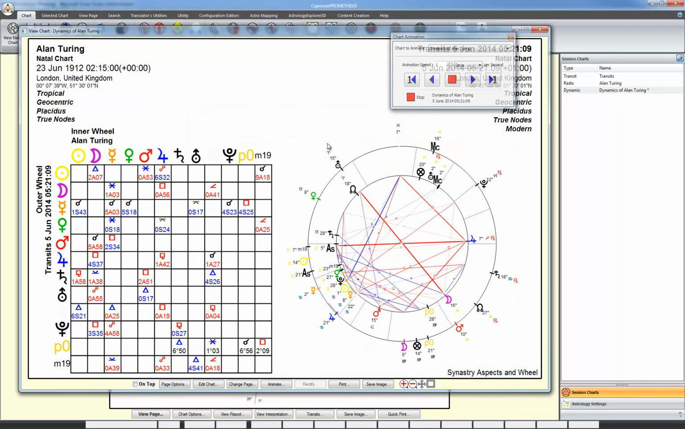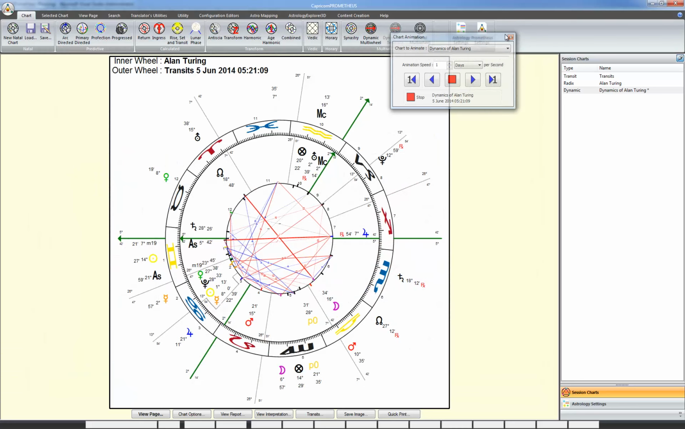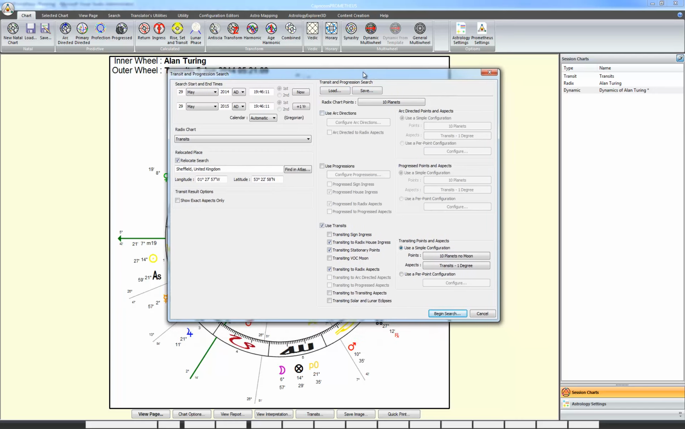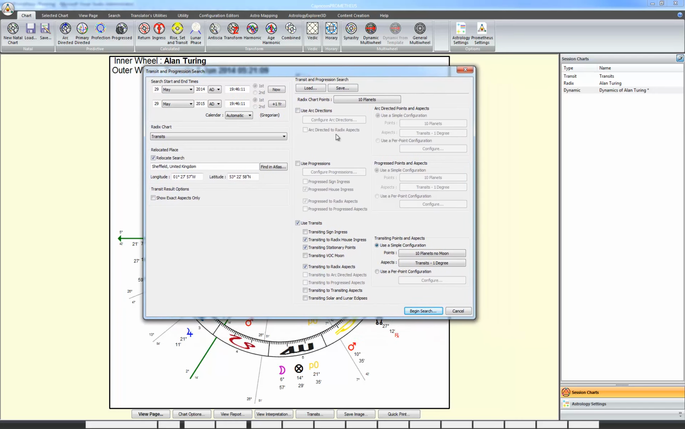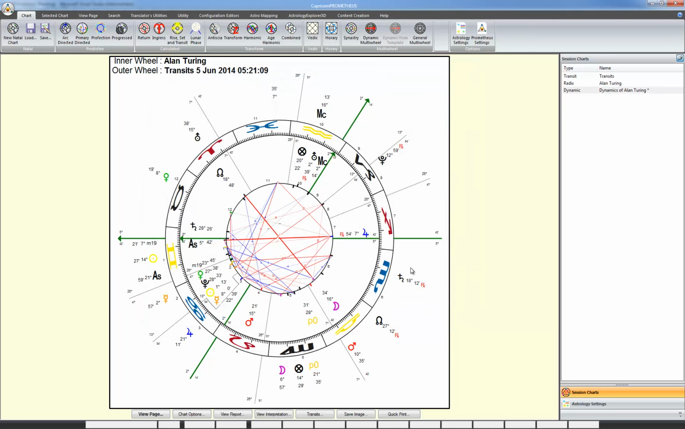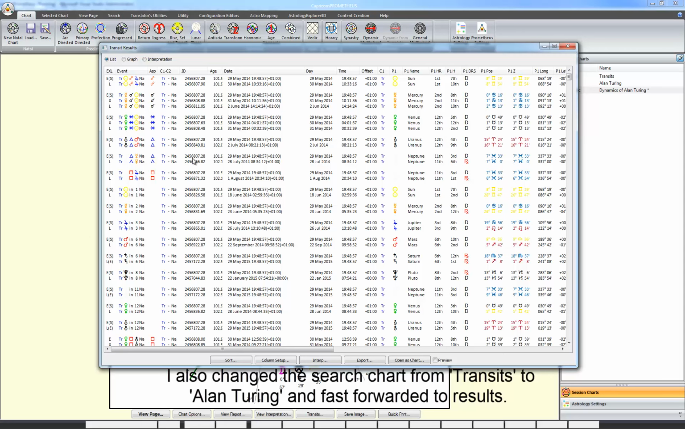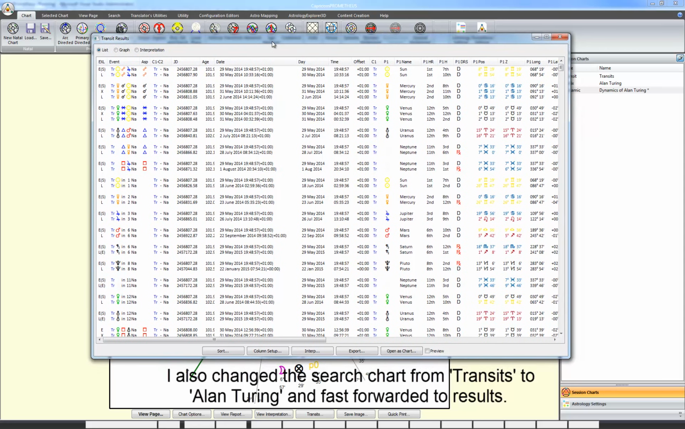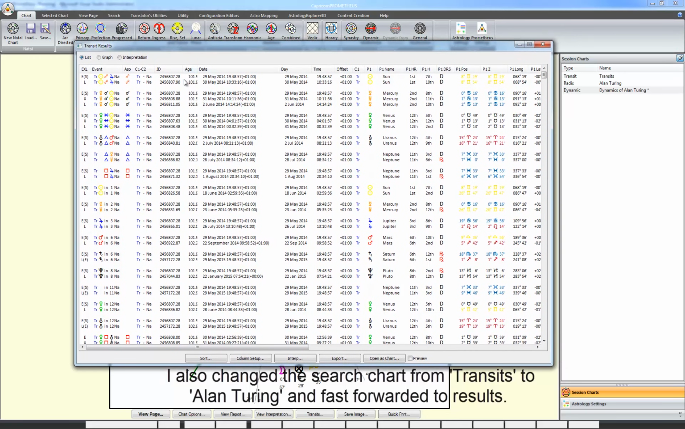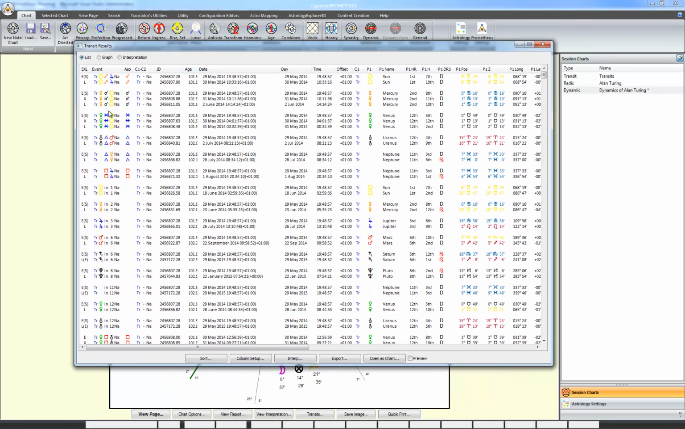So that's a little bit about how to display transits to radix in Prometheus. The other thing that we can do with transits is to actually search for them. So this is the transit search here. We'll just use the default settings and do the search. We're running a debug build at the moment, so I'll just fast forward this. I now have the transit results that we've just searched for, and this gives all the transits, including the entering, the exact, and the leaving time for the search dates that we did.